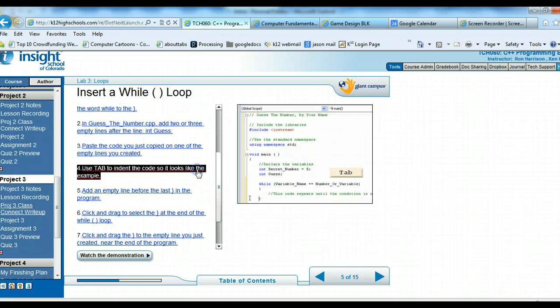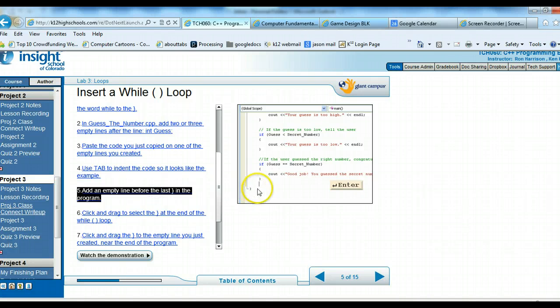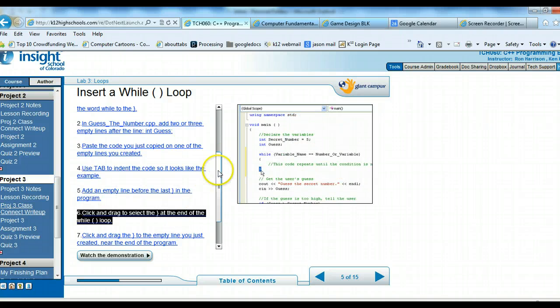And I want you to use Tab to indent so things look nice. Add an empty line down here at the very bottom of your document. Add an empty line before the last bracket. Then you're going to take the bracket from above right here, this exact bracket, and you're going to drag it down near the bottom of your document. What that does is it makes all of this a loop because it can't get out of that loop unless it fulfills all the commands.